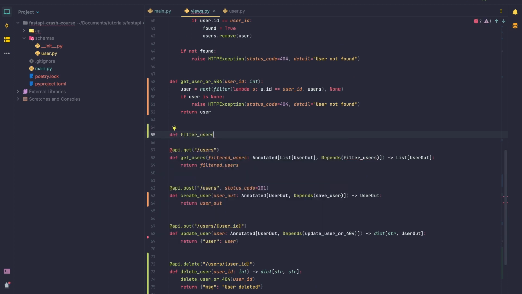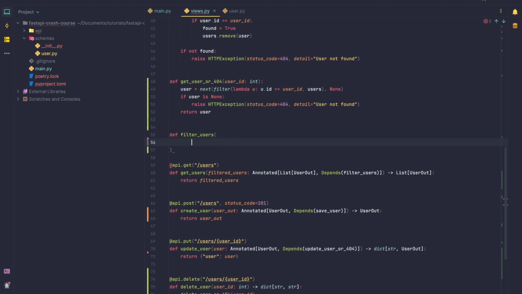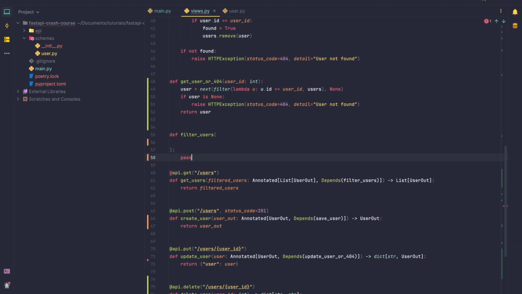So I'm going to say filter users. And what do we accept here? So we can accept a couple of query parameters. So query parameters are passed to our method here, like body parameters are. So let's just pause for a second and think of what we need to filter by. Well, I think we need to filter by the first name, which is, let's annotate it. So we're going to say annotated. It's a string, and we are basically specifying here query.